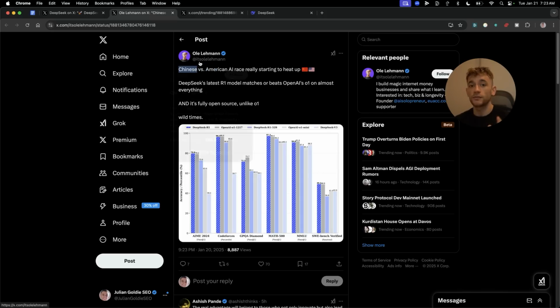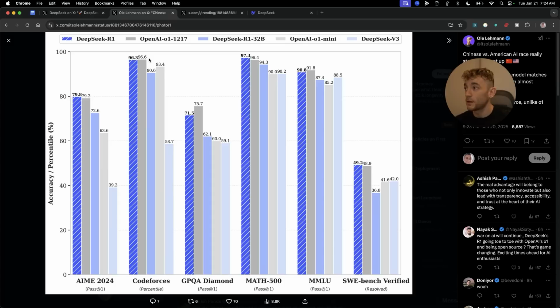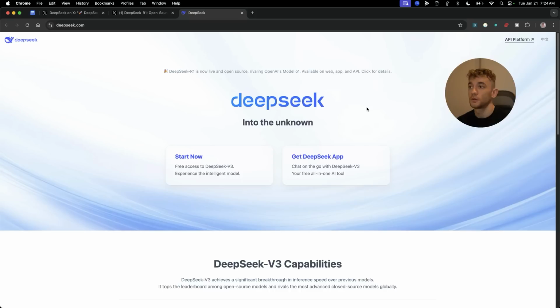This is a Chinese versus American AI race. And look at these benchmarks, right? So the new version from DeepSeek R1 versus the OpenAI O1 model, DeepSeek is actually beating the O1 model on many benchmarks, as you can see. So let's kick it off.